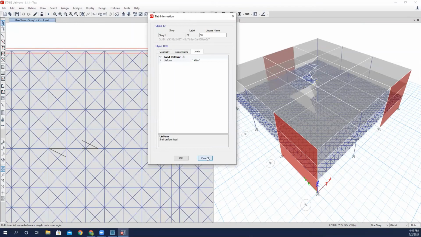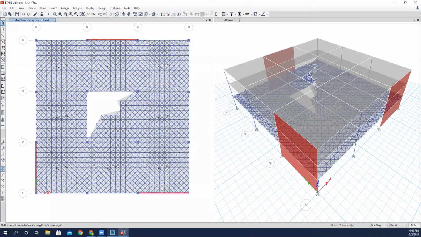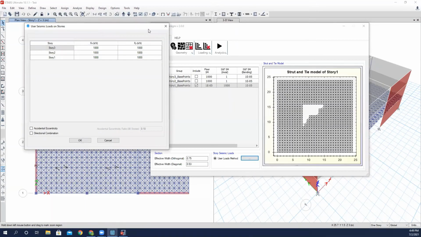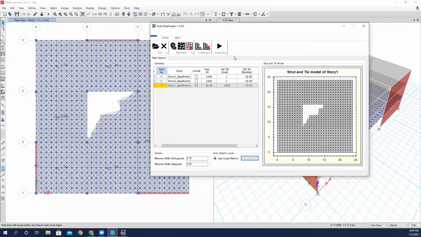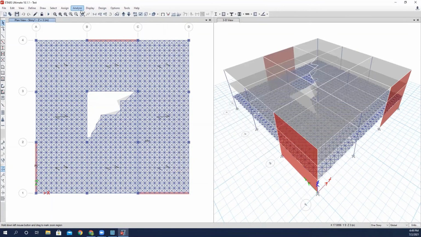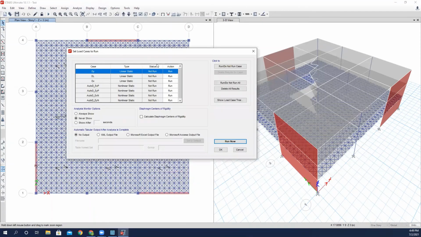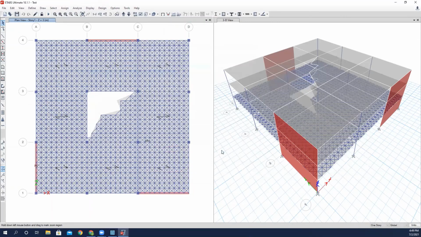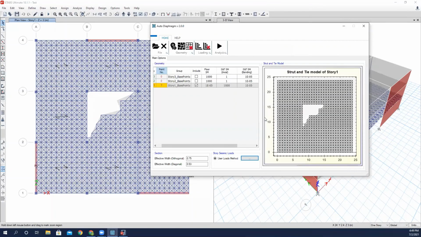And yes, I do have dead loads, so therefore I go back again, I double check this is 1,000, and I go apply seismic loads. I go back here, cases to run. I make sure that these cases will be run, and I go apply seismic loads again. I'm just repeating the process because for some reason the loads were not assigned.